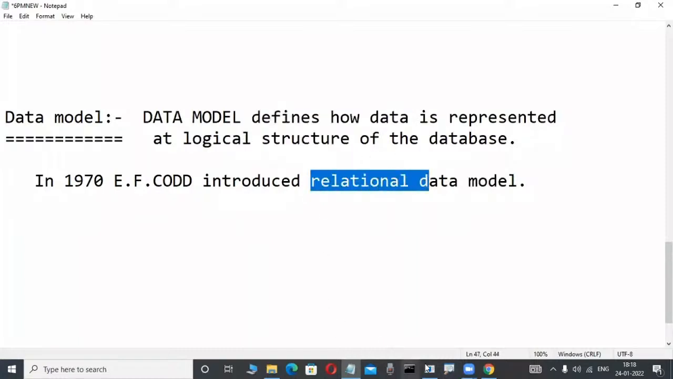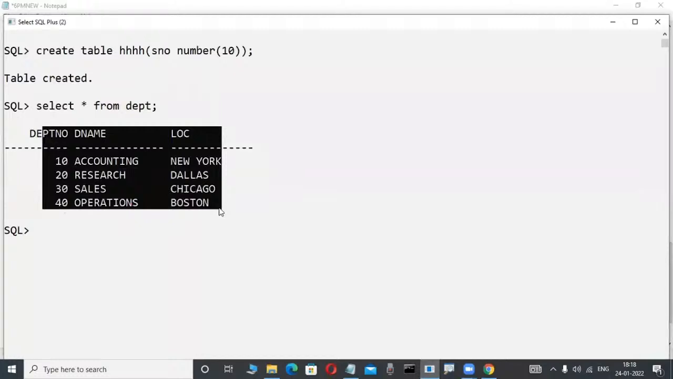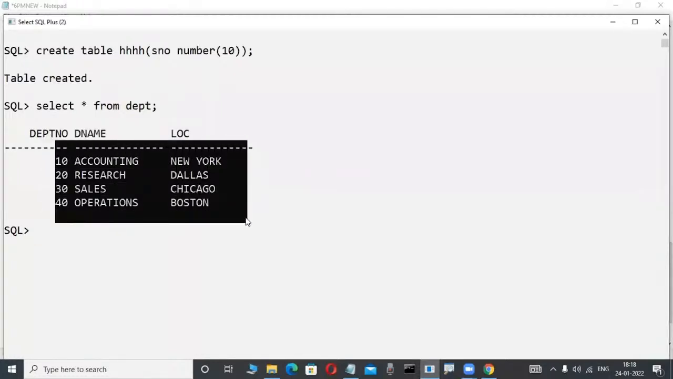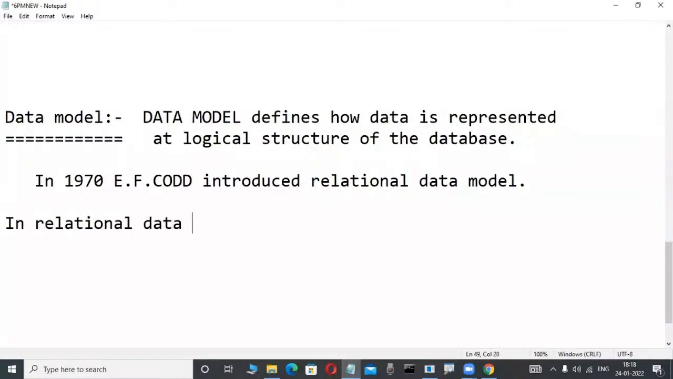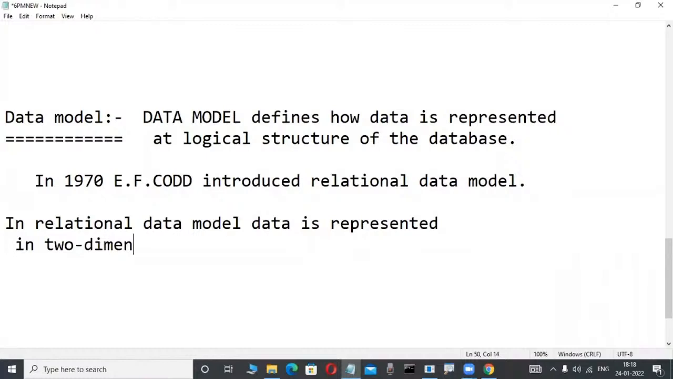Relational data model means in a logical structure, which is not visible in the operating system, data is represented in the format of rows and columns. That is nothing but two-dimensional tables. In the relational data model, data is represented in two-dimensional tables, in the format of rows and columns.